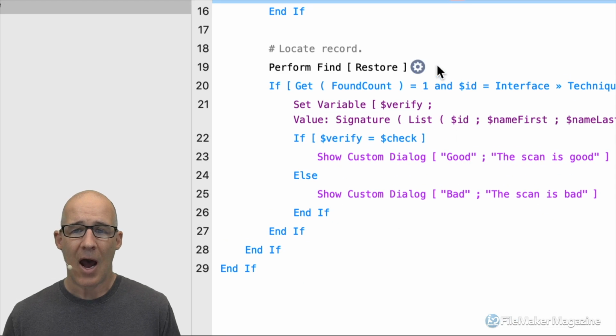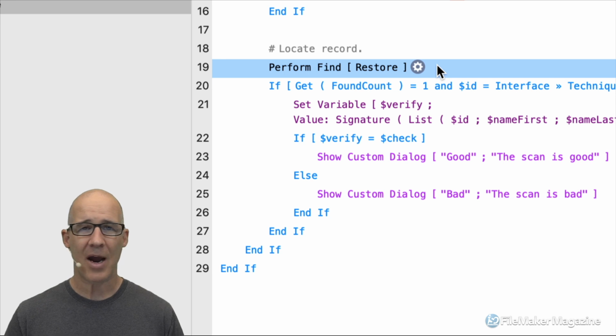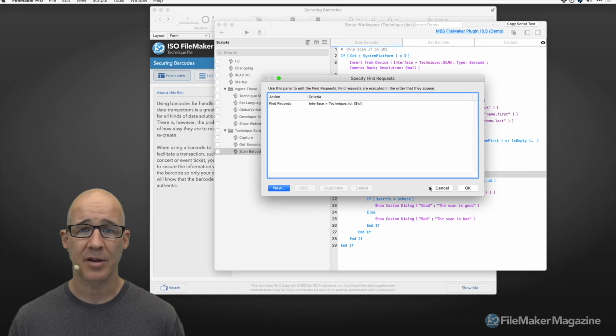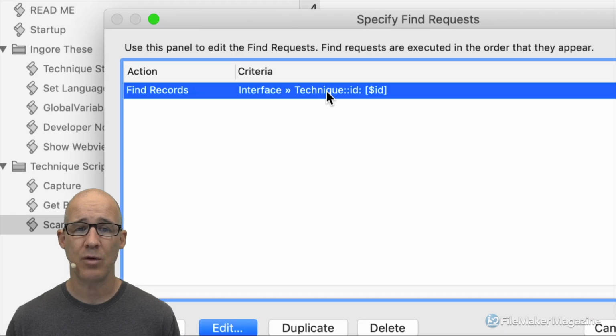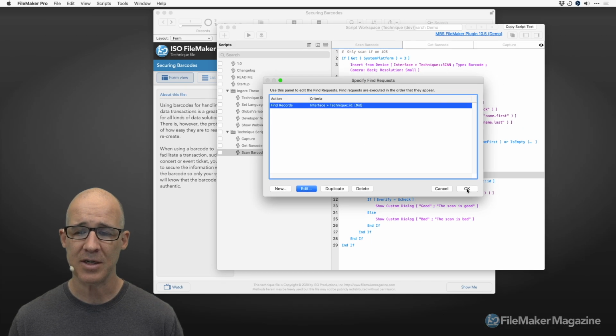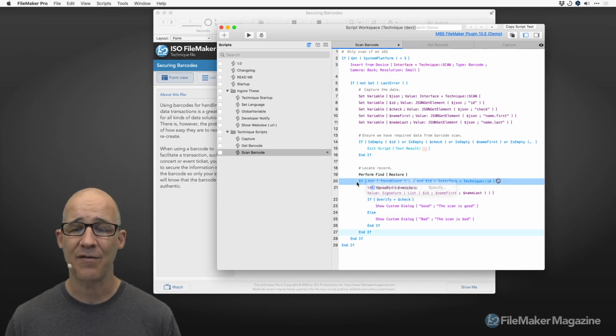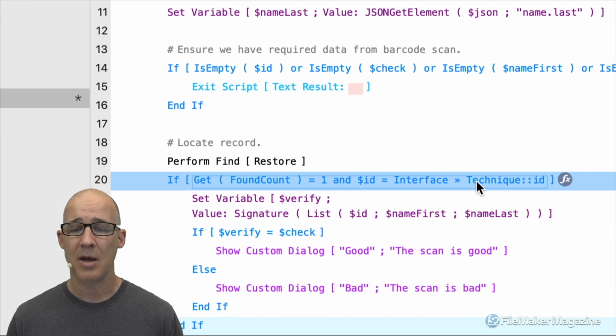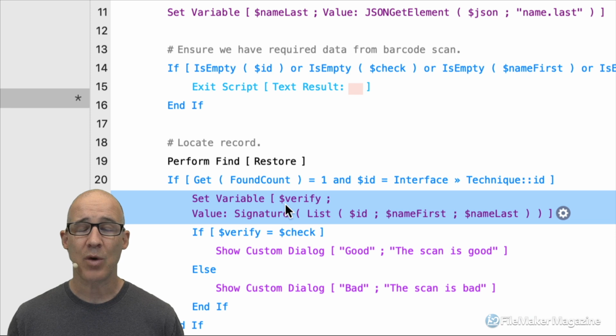Next up, everything looks like it's kosher. I've got my ID, I've got the check value, and I've got the name. Let's go ahead and locate the record. By performing a simple find and restoring, when we take a look at this, we can see that I'm simply saying I want you to find where the ID is matching the ID that I pulled out of the JSON. That record is located, and if that is the case, in other words, if I have a found count of 1, and the ID happens to match the ID that is in the barcode, that means I'm on the right record. That's when I'm going to verify.